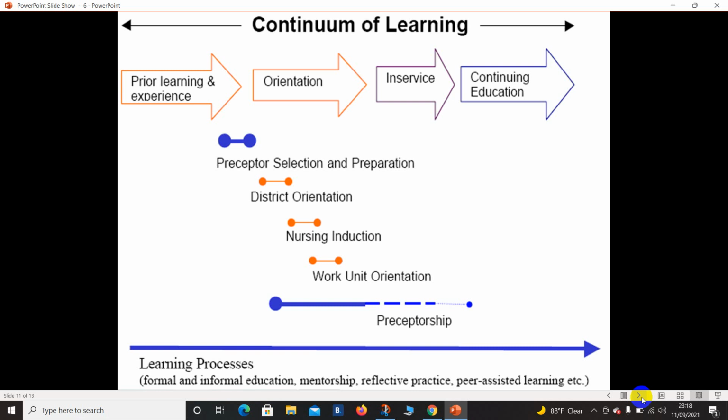The first is the preceptor selection and preparation, and then district orientation, nursing induction, work unit orientation, and preceptorship.